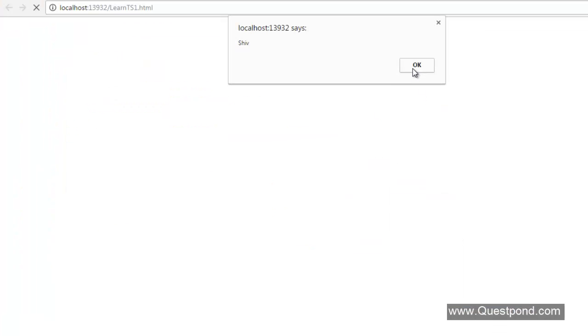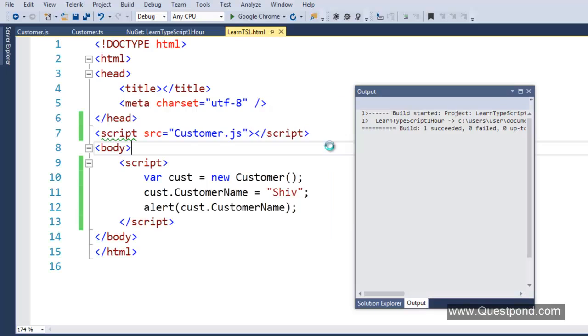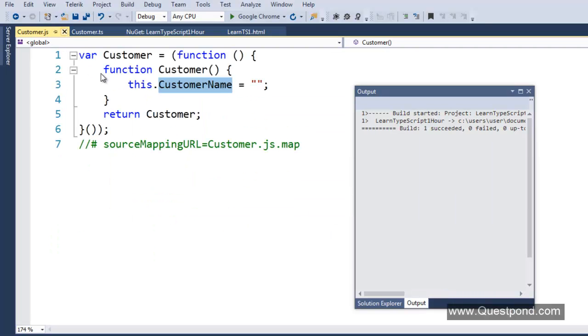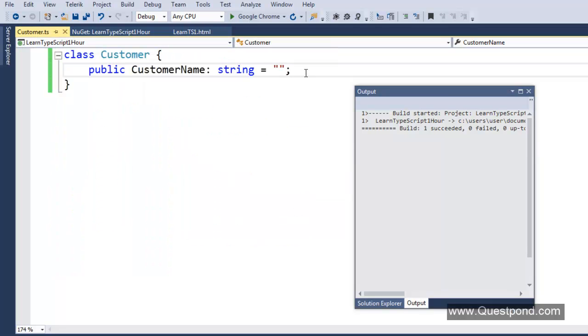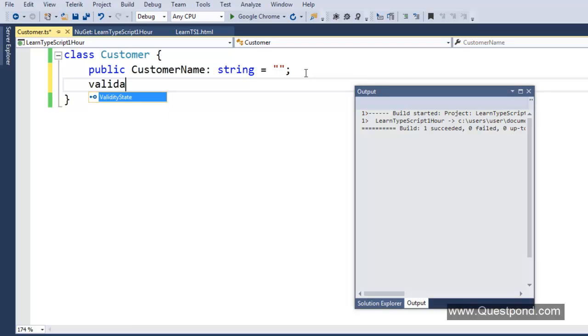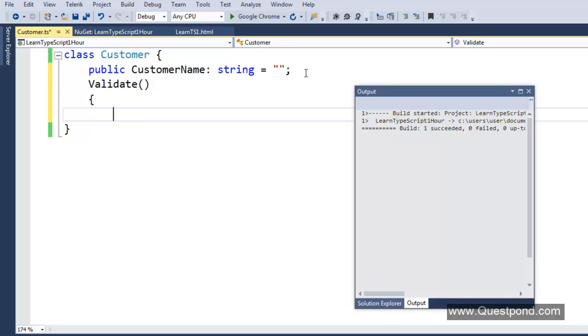So there my program is running. Nice. And in the same way, if you want to go and create a method, let us say I want to create a method here called validate. So again, remember, name of the method, and whatever it is, like validate.